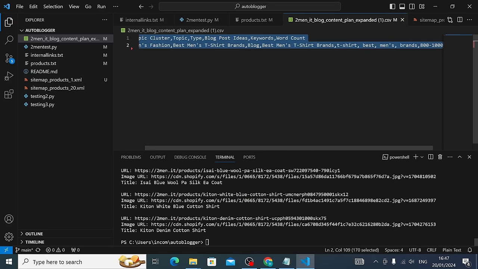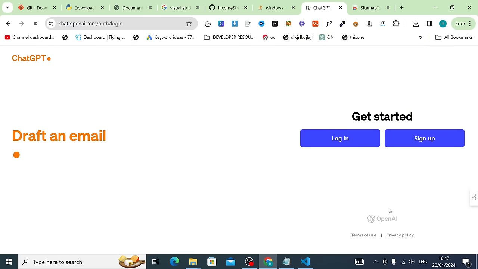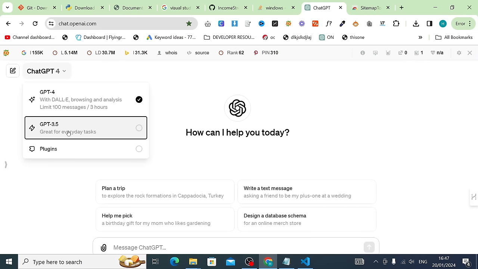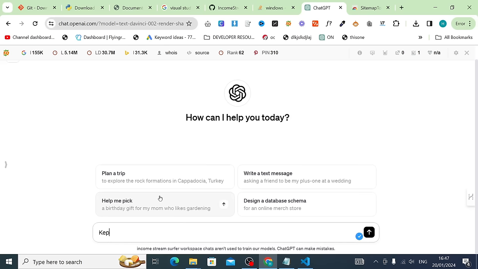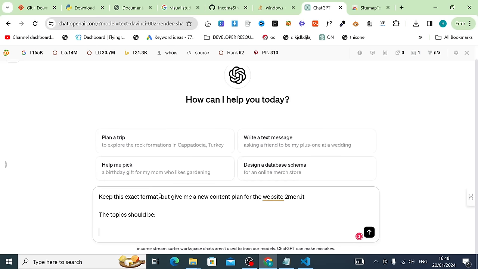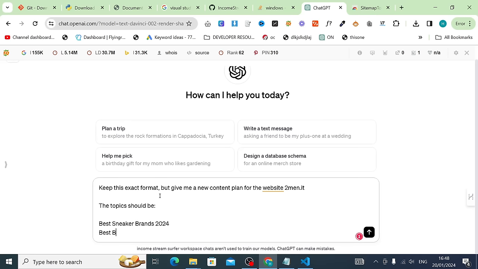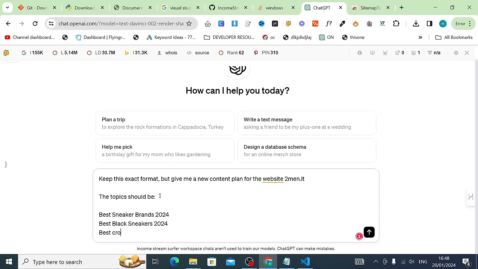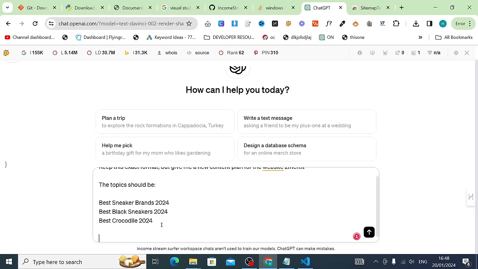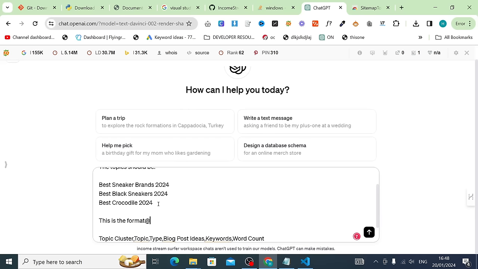We're going to do Control A, Control C, and then we're going to go over to our trusty friend ChatGPT. So I actually like to use ChatGPT 3.5 because it's a little bit quicker. And what I like to say is keep this exact format. Okay, and then you just think of some topics. So best sneaker brands 2024, best black sneakers 2024, best crocodile. I'll just put best crocodile 2024 because I can't remember what items of crocodile we have. And then I'll give it the format here. This is the format. And then we'll hit enter.